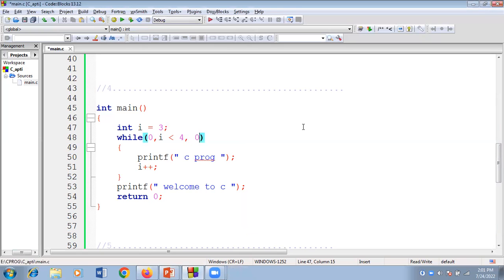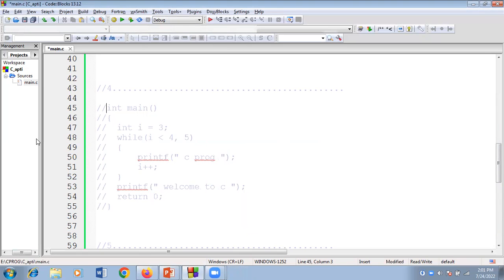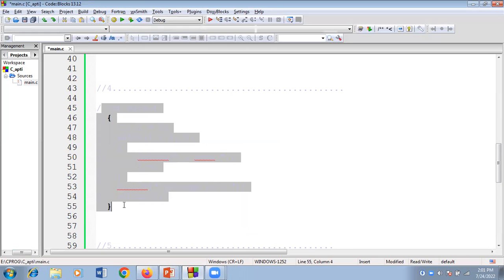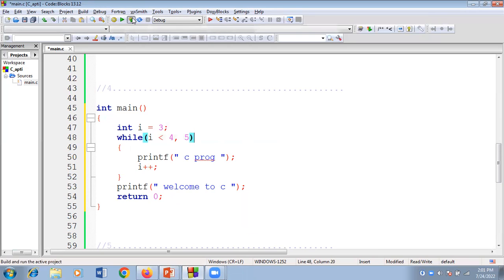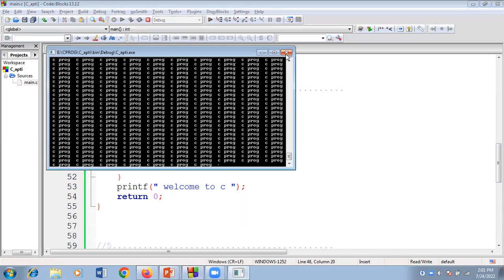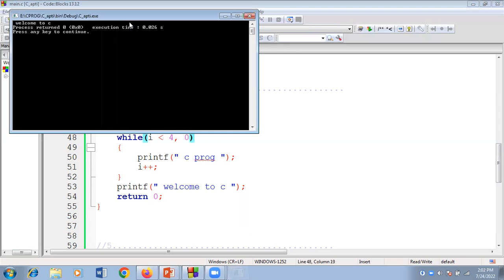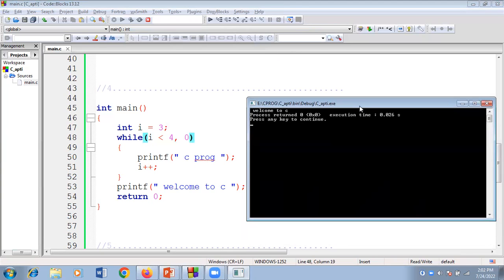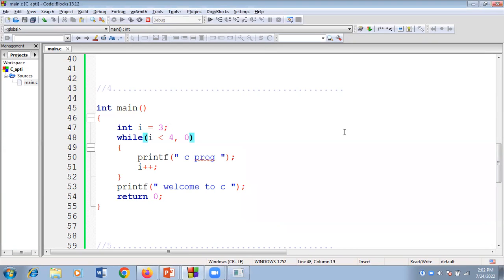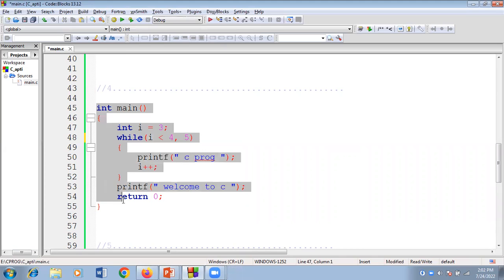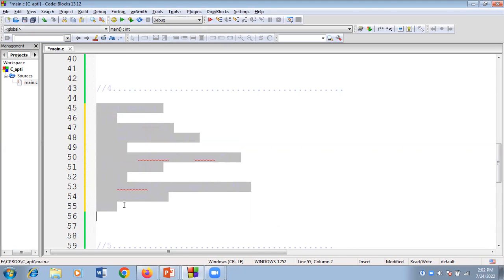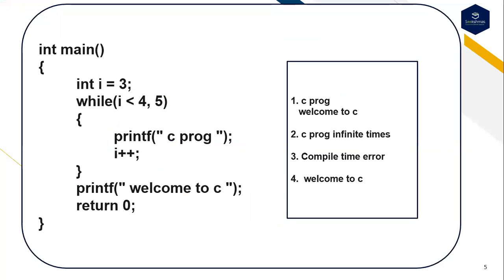Coming back to the same code, this is the code. So this will print the value infinite times. If I place a 0, then its condition becomes false, and welcome to C will be printed on the screen. We'll go for the next question.